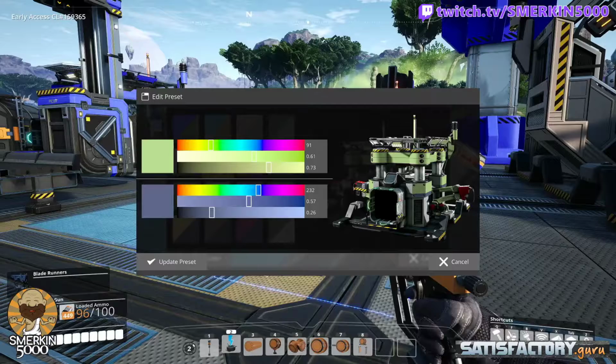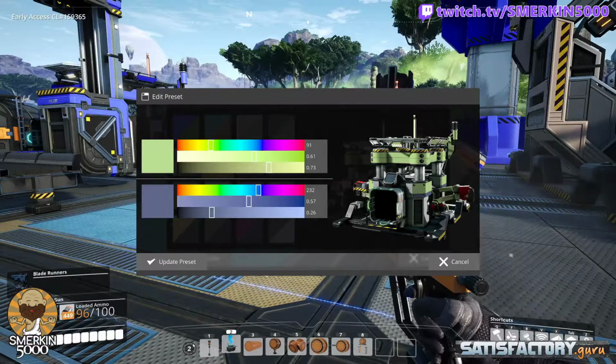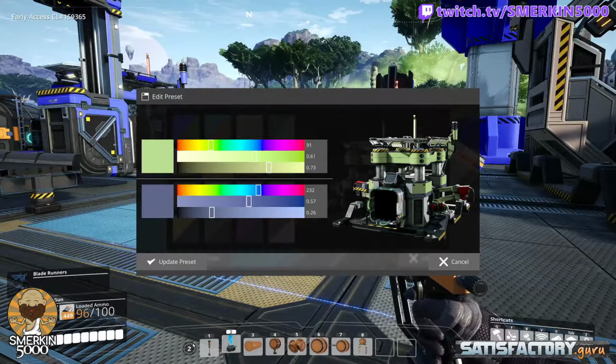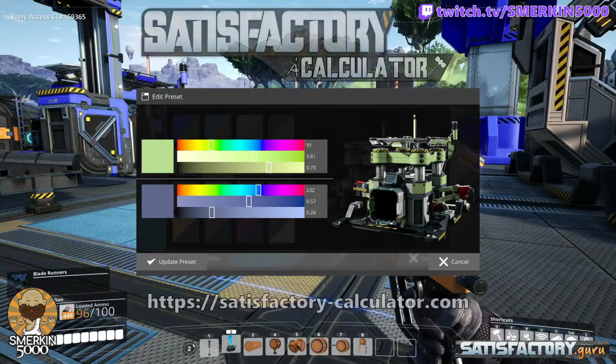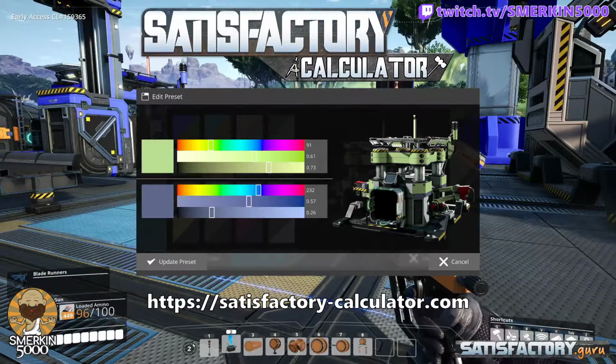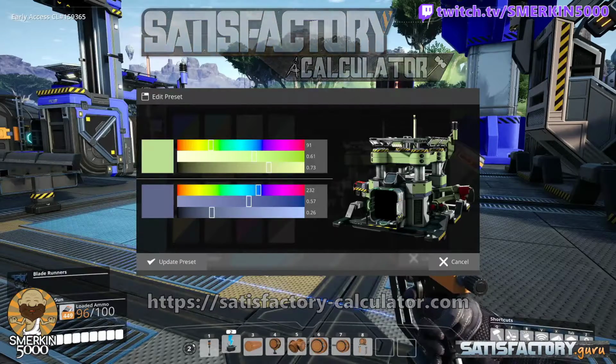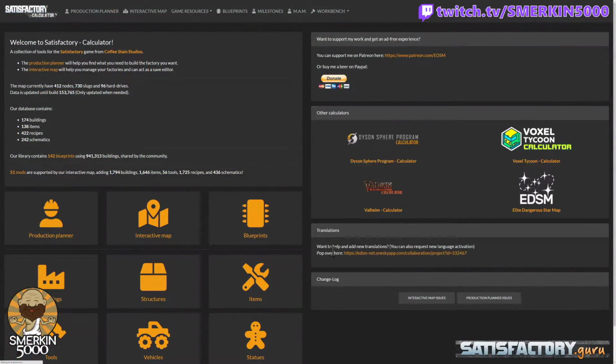If you went to a website or an image manipulation program and used a color picker to give you color values, when you put them in here, you'll notice they don't translate. Now, there are tools available to help resolve that, and they are available on satisfactorycalculator.com. On the Satisfactory Calculator website, there are several different ways you can manipulate color.